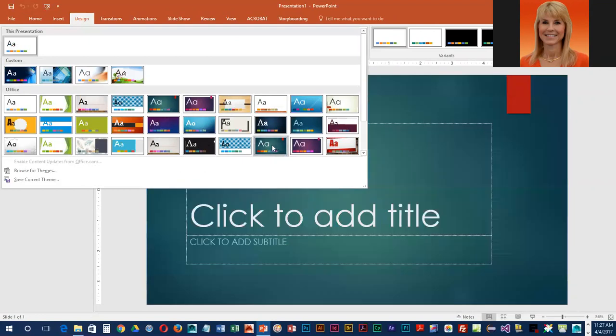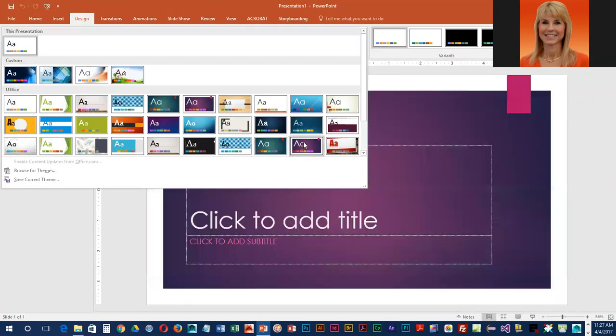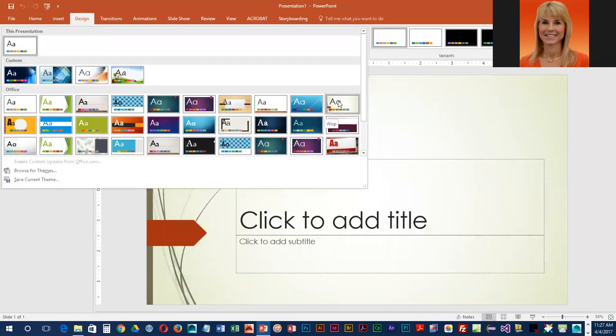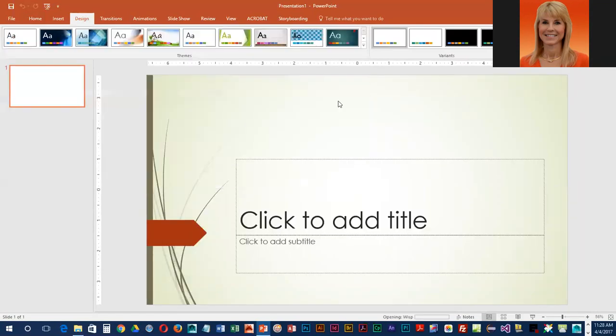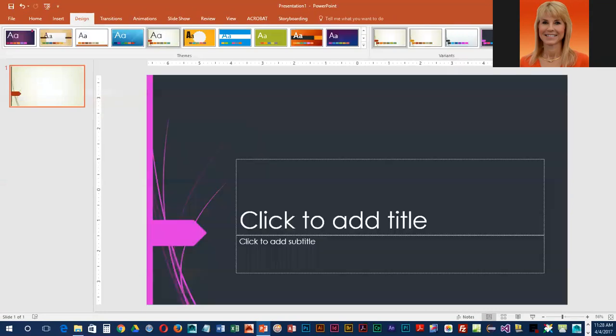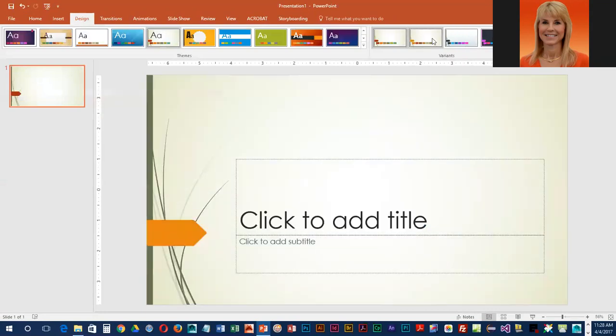And if you point and pause long enough, you do get a little tip telling you the name of the theme. And what we want to do is select Wisp. So I'm going to go ahead and click on it. And with these themes, there are variations, and the variations kind of differ in color. So the variation they want is the second one, so I'm going to select that.